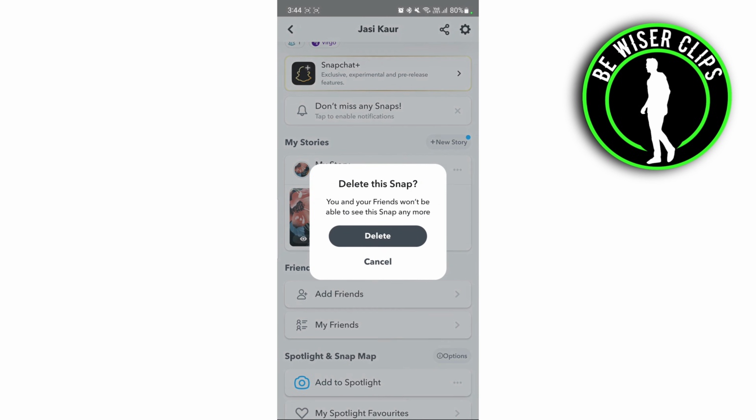Just click on delete snap, and you can see that once you delete this, your friends will not be able to see your snap anymore. So that means once you have deleted your snap story, no other person will be able to see that story again. So that's all for this video.